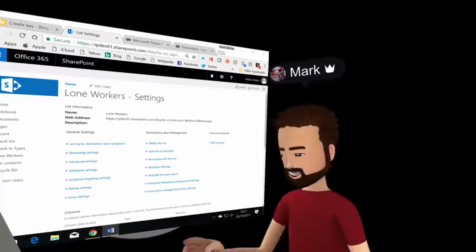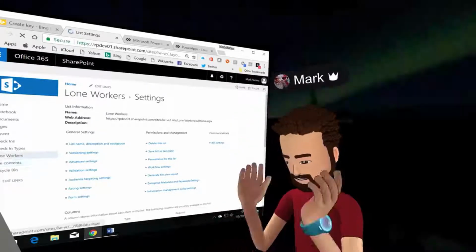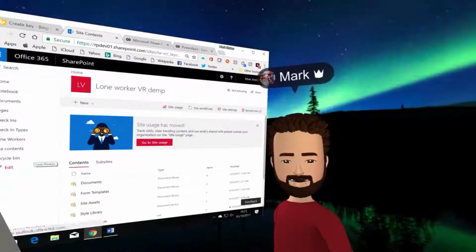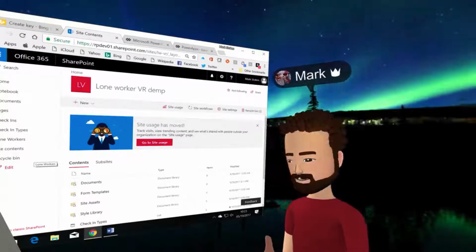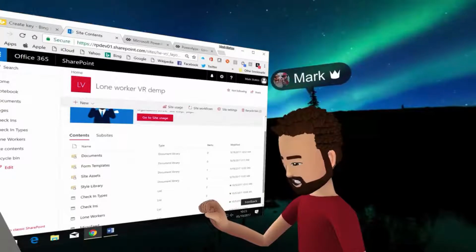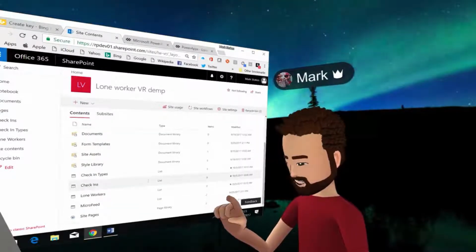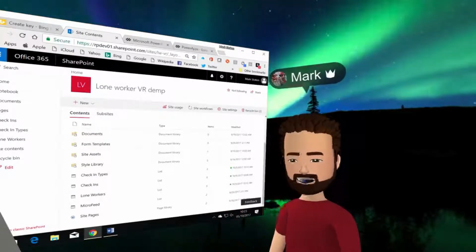Okay, great. So now we've got all of our lists created. As you can imagine, it takes a little bit longer to do that within virtual reality than it does on the actual desktop, so maybe it's something you want to do for maximum productivity. But as we can see here, we have all of the lists now created that we need, just down there. So we can go ahead and start looking at our actual Power App.